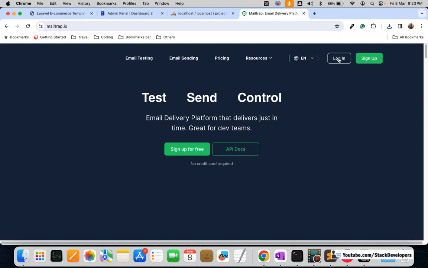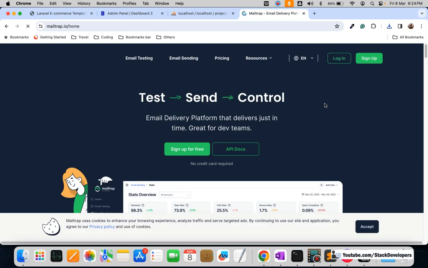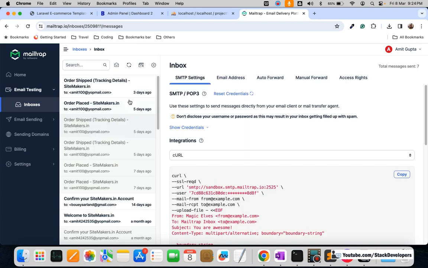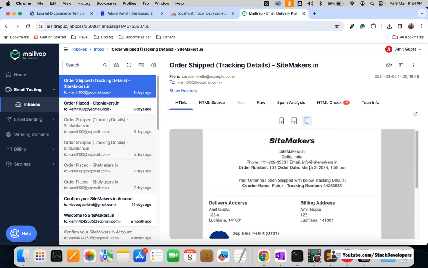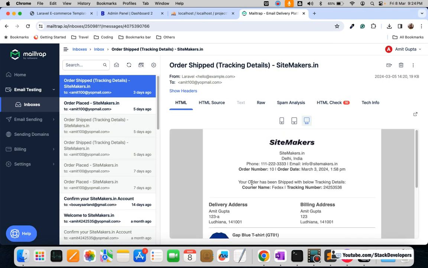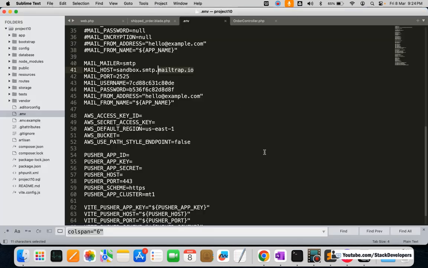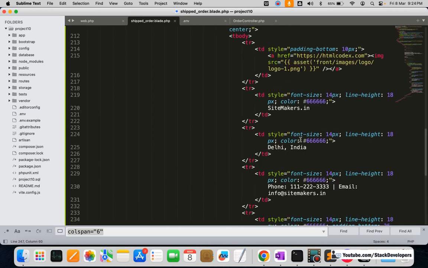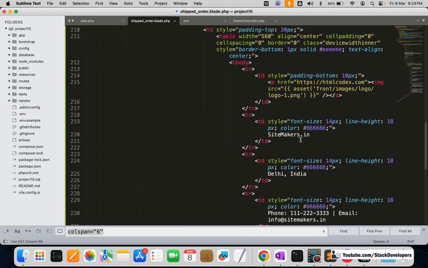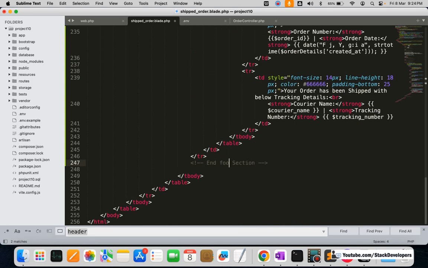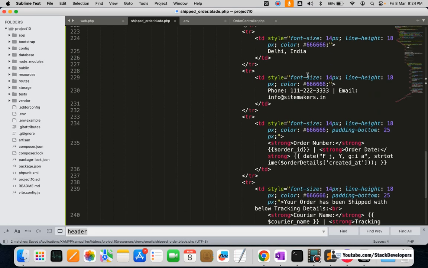Let's log in, go to inbox, and check the shipped order email, the last email that we have got. I'm going to use this one at the bottom as well. That's why I copied this one and put it here at the footer. I will make it the footer section.